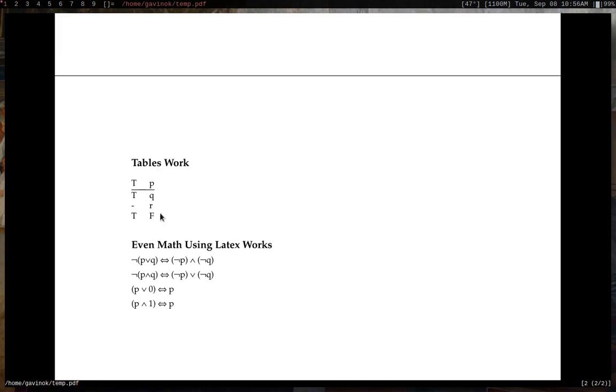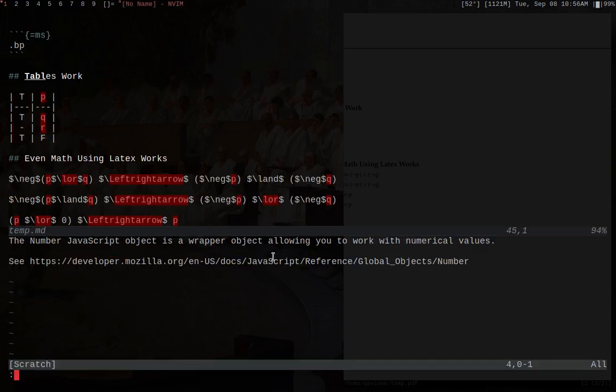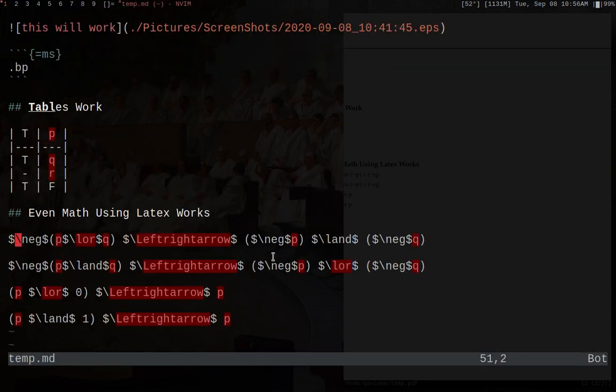I'm not really too happy with the format for it, but I think there is a way to change that. And then even math works. If you look, you'll see that the code I'm using here is still using LaTeX inside of it, so Pandoc can actually translate that.